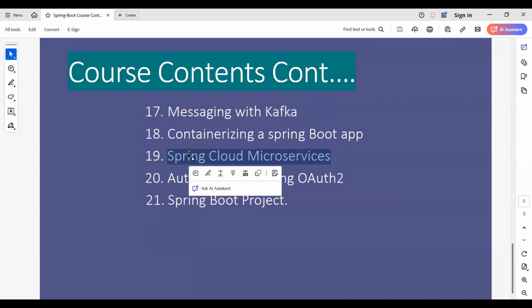This is a very huge topic, but here I will give an overview about the microservices architecture. We'll see what is microservices, what is the advantage of that, and what all the features available in Spring Cloud microservices. Those I will discuss here. Then we'll discuss about OAuth 2 or basic authentication and authorization here as well. And then finally we'll get some Spring Boot projects based on real-time scenarios. So we'll try to create two or three projects and I will explain to you.